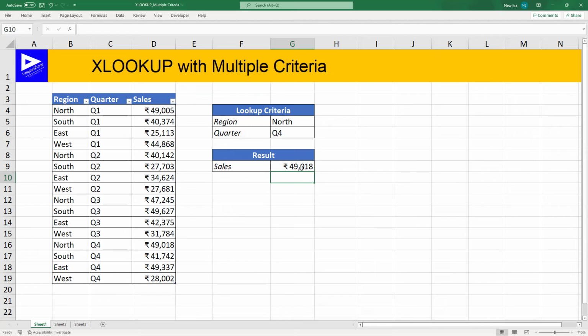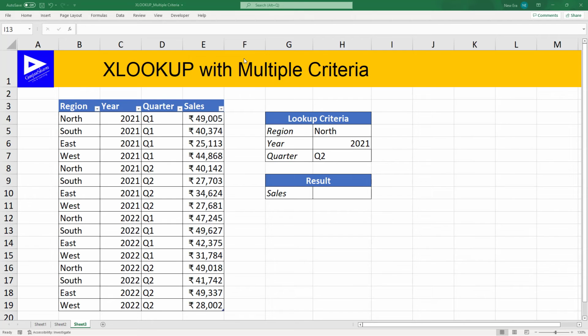So this is the way you can use multiple lookup criteria. We have two criteria, region and quarter, and we got the return value. Even if you have more than two lookup criteria, this XLOOKUP trick is still going to work. Here we have three different lookup criteria. Let us try this with XLOOKUP.